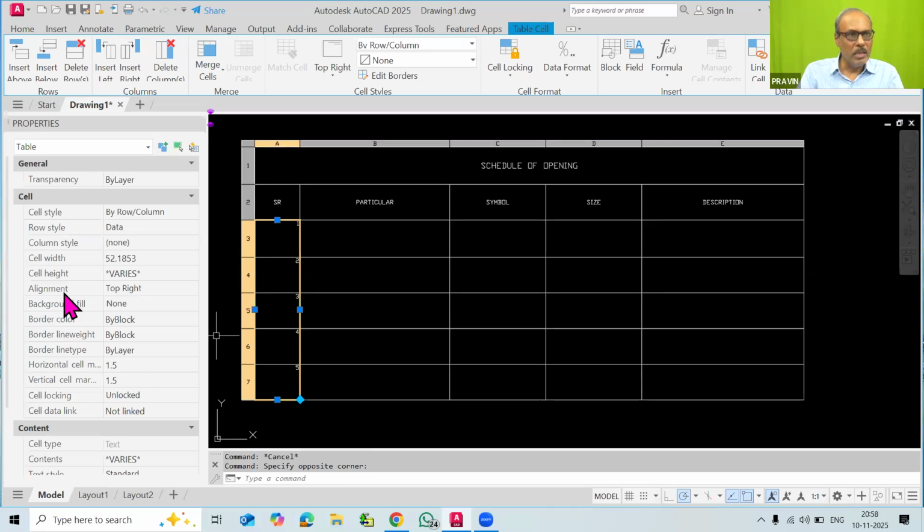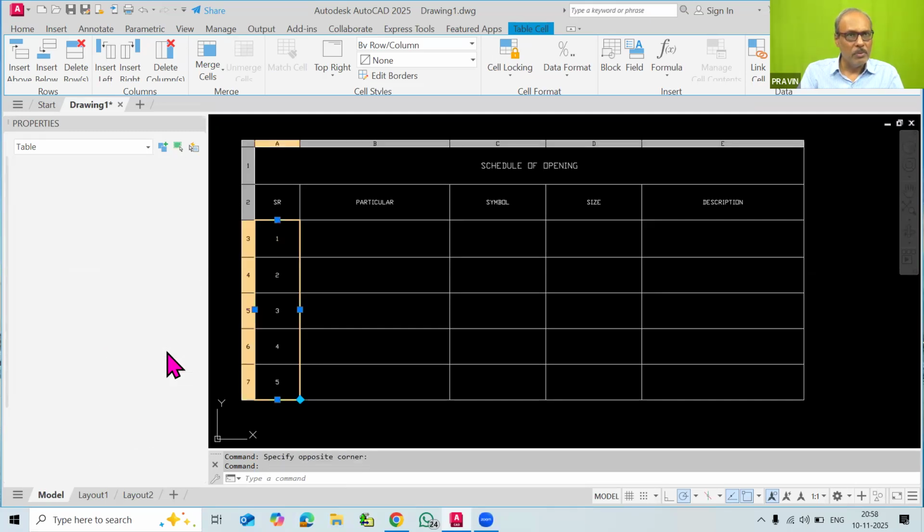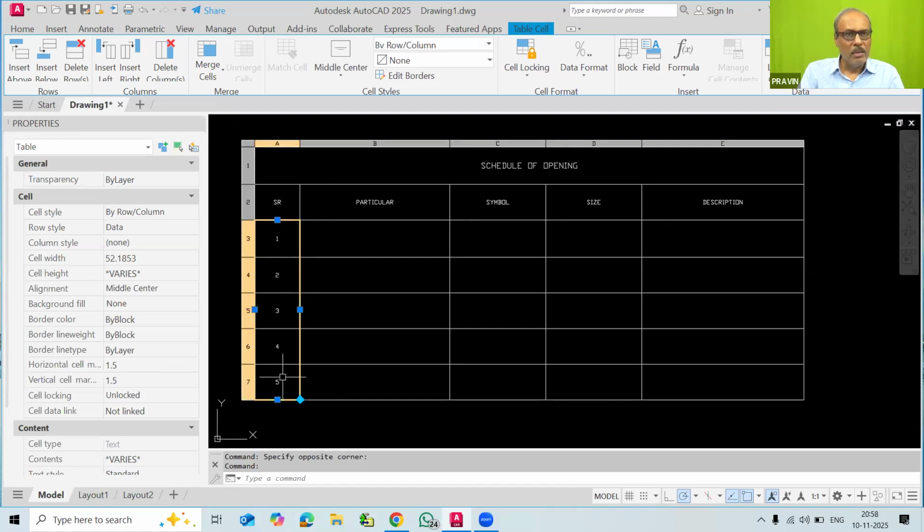And now you can check here the alignment is top right. That alignment you can check here, and you can make it middle center. Now you can see that with the middle center alignment, automatically all the numbers are at the middle and at the center of the height. So in this way, for the serial number column, we have to select all the serial numbers and make the alignment middle center.